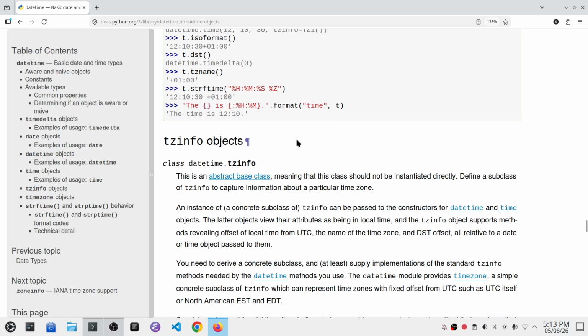In the next video, we will look at tzinfo, timezone, strftime, and strptime behavior.